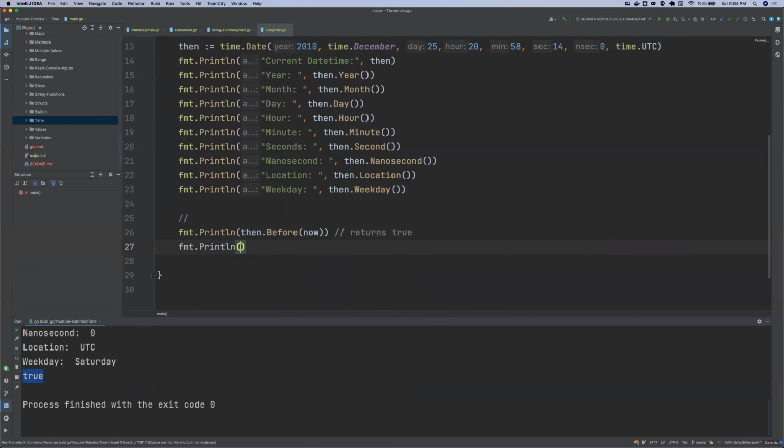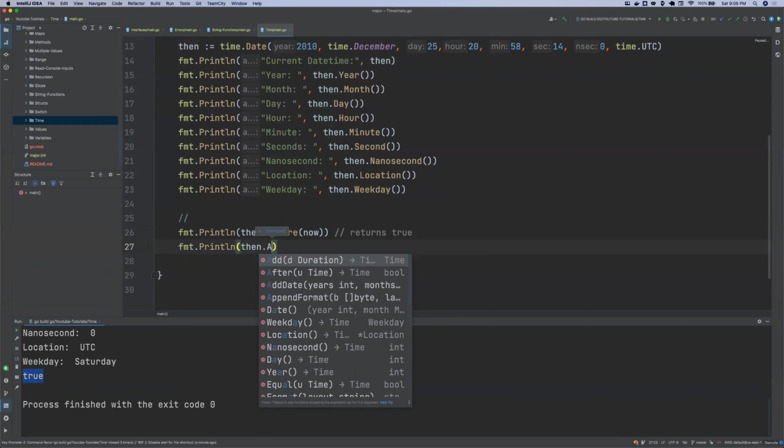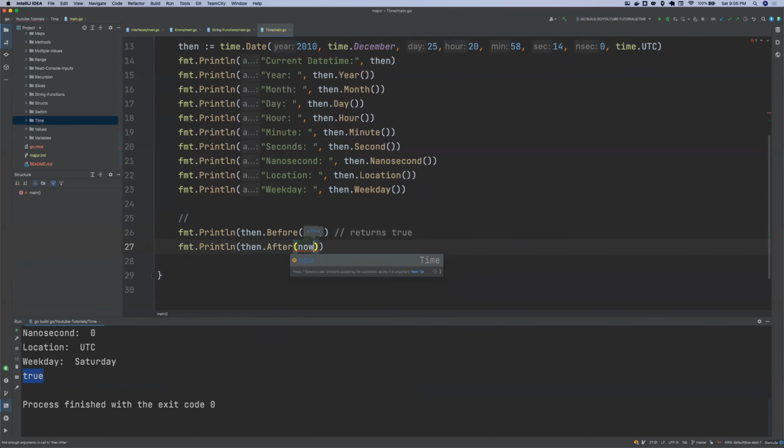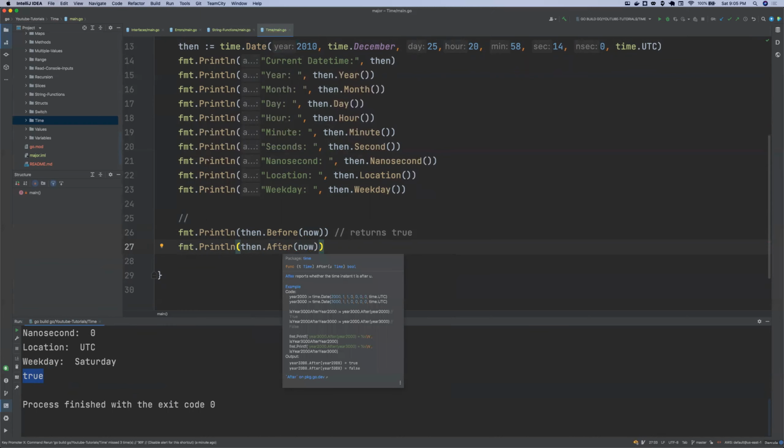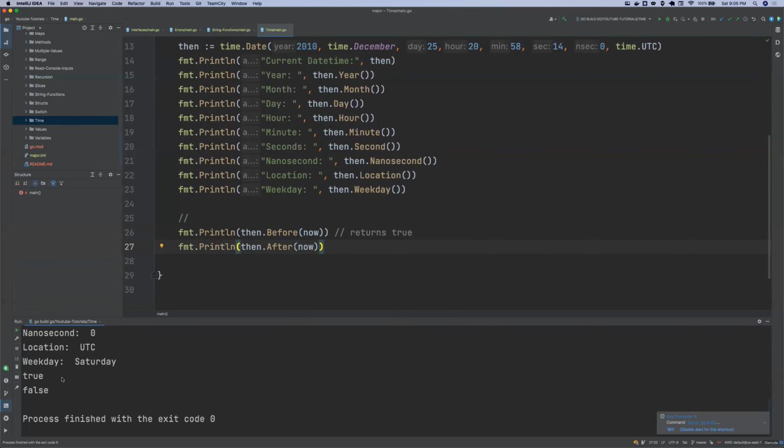So let's do another example. then.After now. Let's see what we're going to get, whether true or false. So before and after, they return boolean values, true or false. Okay, so you see false. Now comes before then, so it returns false.